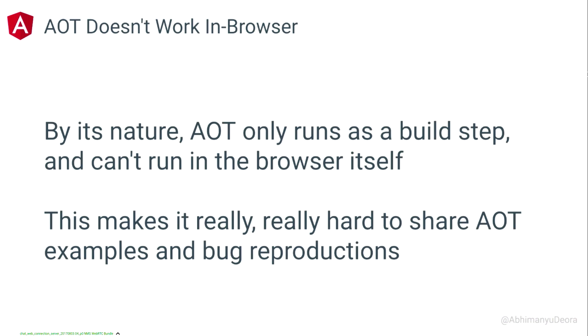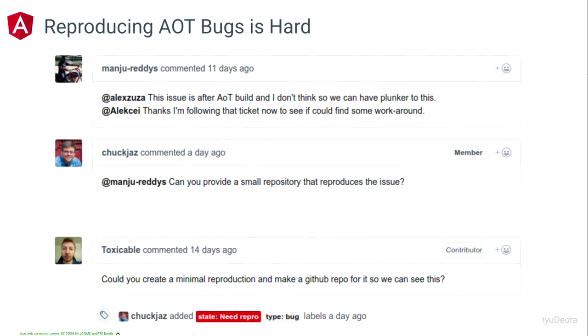This makes it really, really difficult to share AOT examples and bug reproductions because since it doesn't run in the browser, you can't run it in browser editors such as Plunker or JS Fiddle. And so people have had to resort to making a GitHub repository specifically for their bug reproduction or sending a zip file with the code and sending that. That's unwieldy, it takes time to set up, it's pretty annoying.